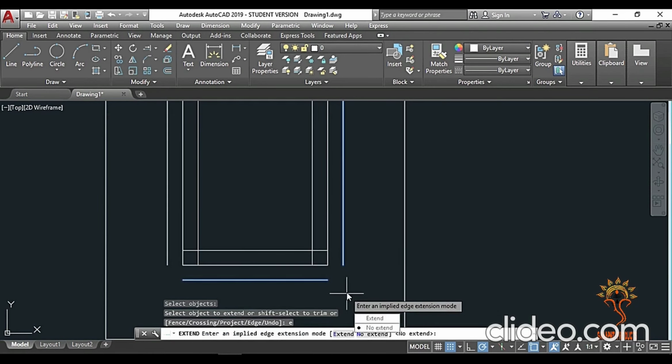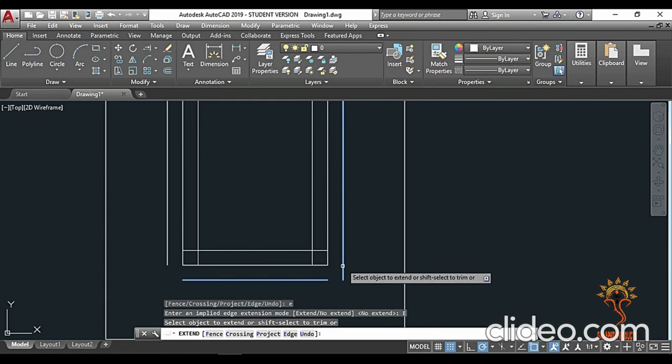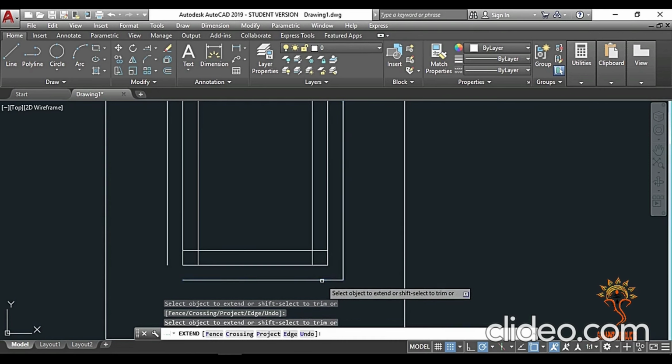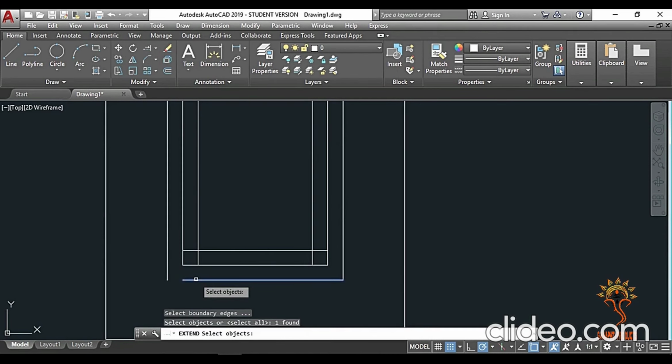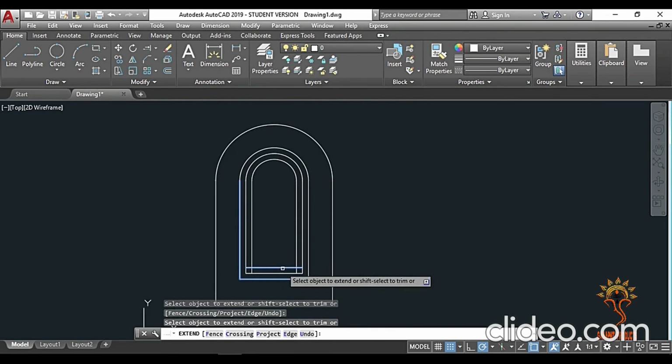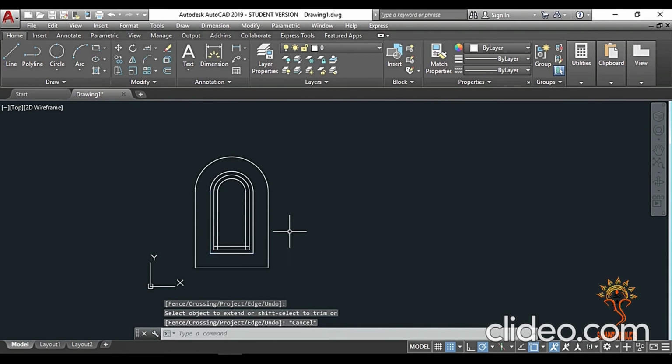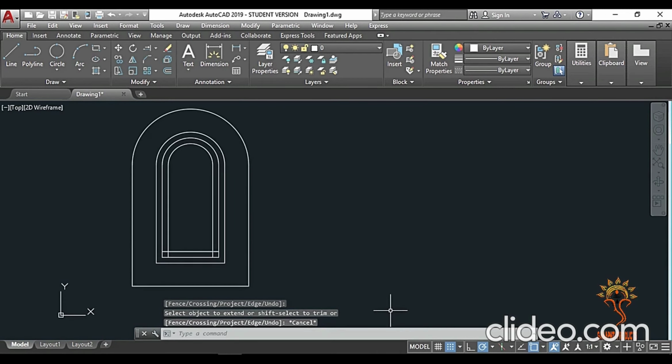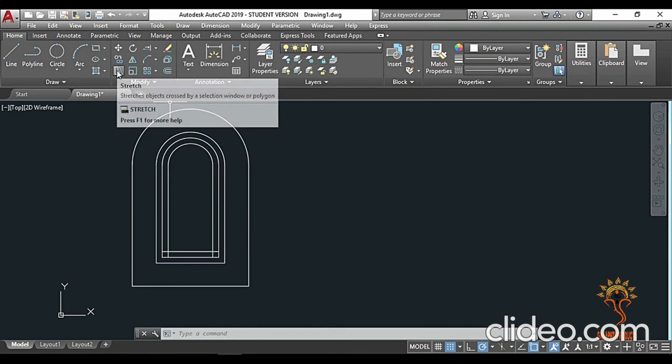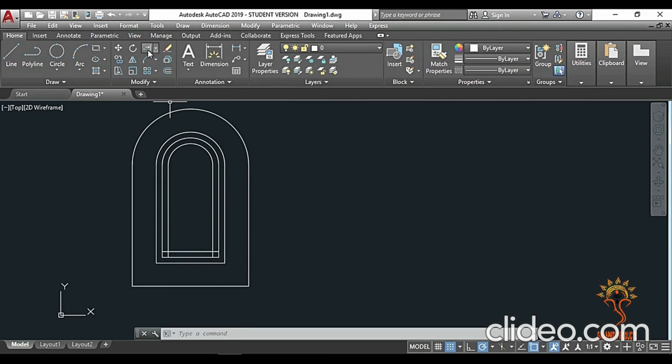Now here we select both the lines, then we have to press E or select extend. Now we have to extend our first line and then the second line. Now we click on the first object and the second object, and click on the right button of the mouse and extend the line. Now we have created this shape using three commands, that is the offset, stretch and extend commands.